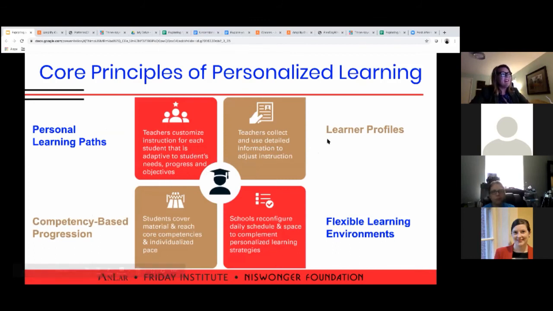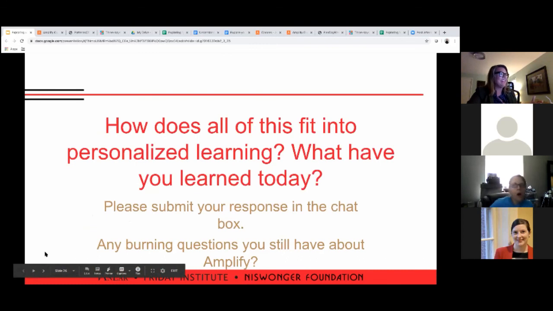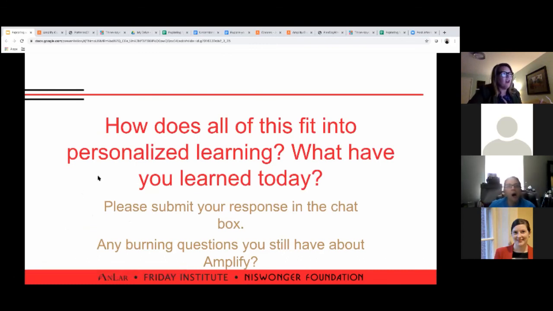So I bring you back to this slide because we were using our analytical brain here to think about what this platform does to support teachers to employ the core principles of personalized learning. And so now I'm curious, in your mind, how does all of this fit into personalized learning? And what are some big ahas, if you don't mind sharing with me? What have you learned today that was important, that you felt like, oh, this is great? Something you're really hanging on to that you learned today. But also, how does this fit? What are you seeing? How does this fit into personalized learning?